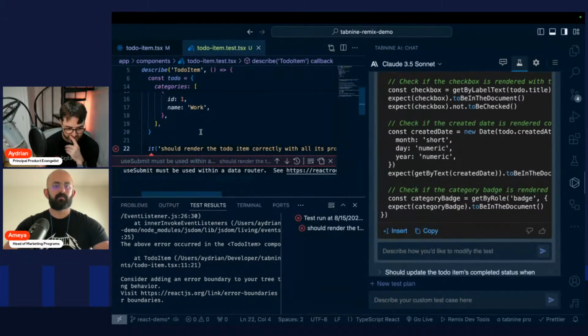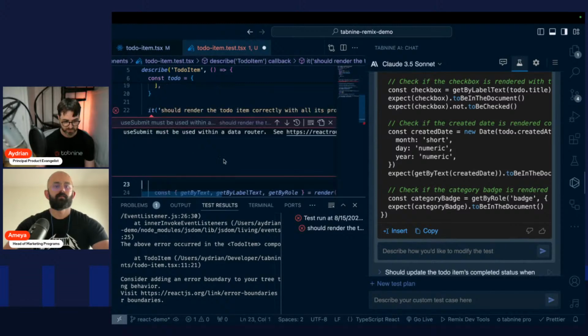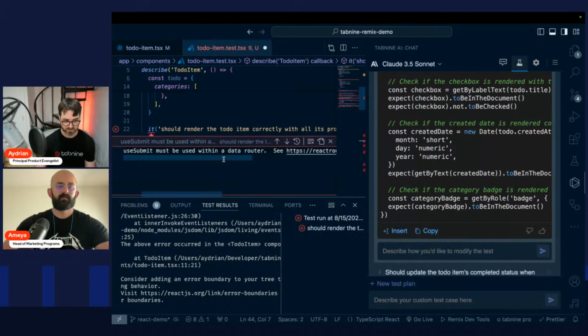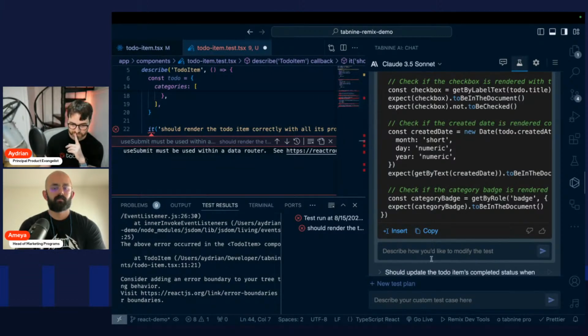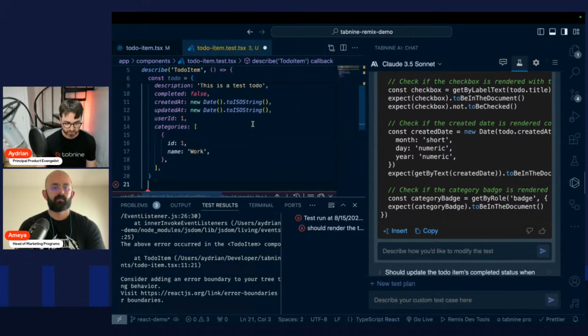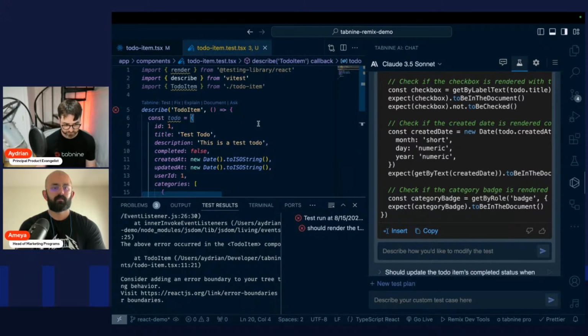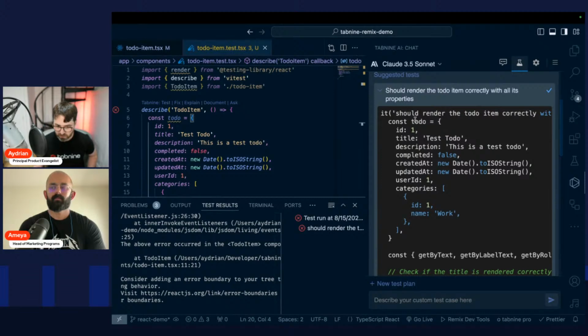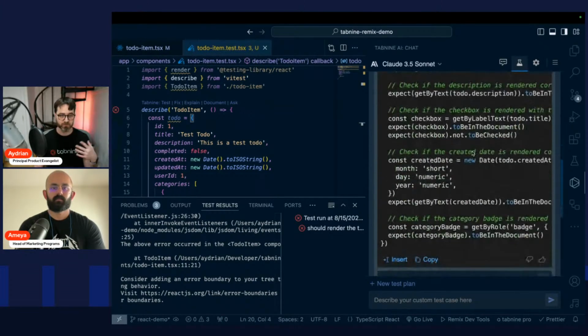Okay, so that one's interesting. That's the other thing about doing something that's not scripted beforehand. So it has to do with the fact that we're using the Remix framework, and it didn't quite do it right. So let me remove this, and we'll go back. Okay. So here, it should render the to-do correctly. So obviously this didn't work the first time.